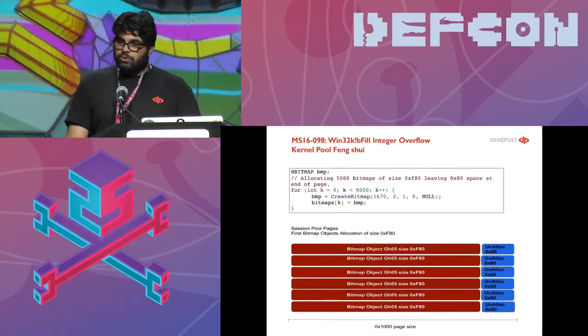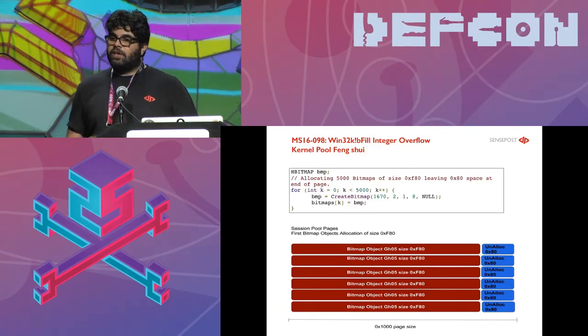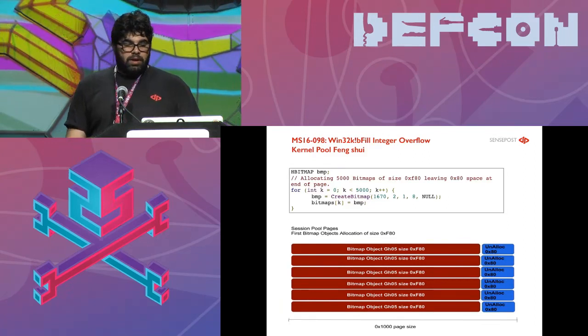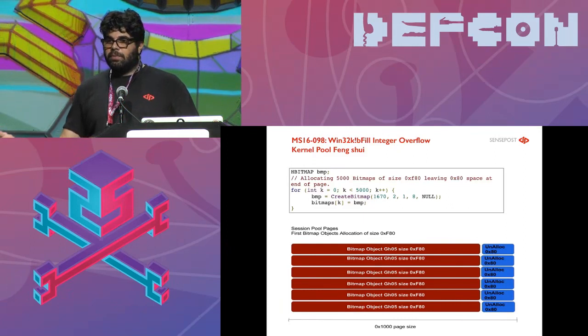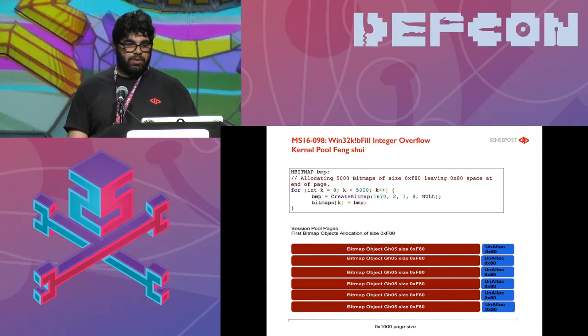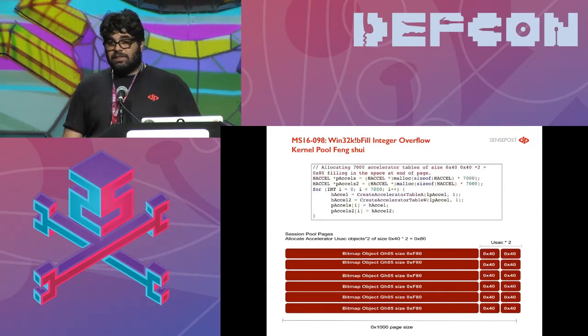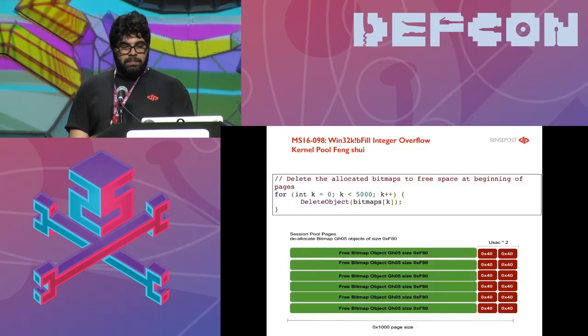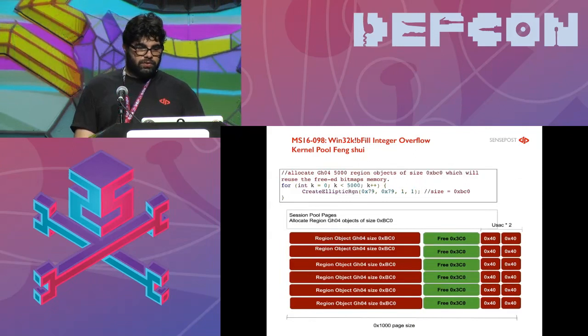We do our pool feng shui, the exact same thing as the last exploit. So we allocate a large size bitmap, and you'll notice that this time I left an allocated space of 80. The reason being, at the time, I didn't know of a function that I could abuse, like the menu name, to allocate and deallocate small-sized objects. So I went with a weird way: the next step allocates two accelerator objects which have a fixed size of 40 bytes, and then I unallocate the bitmap and allocate a region object of size BC0.